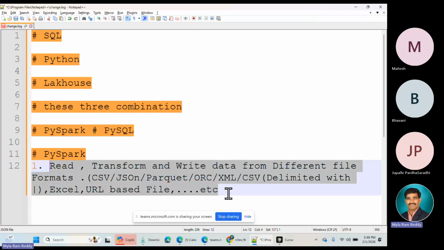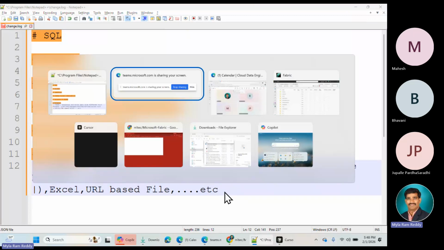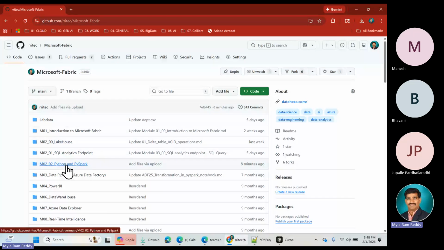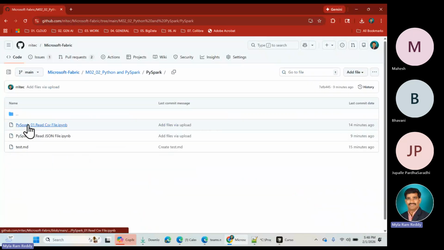Shall we do this one today? Everything using Python, yes. Okay, so now our context is very clear on what we are going to do in the next 45 minutes. Let's go to our notes material also. We have the material here. We are in Python and PySpark, and now we are trying to go for PySpark.